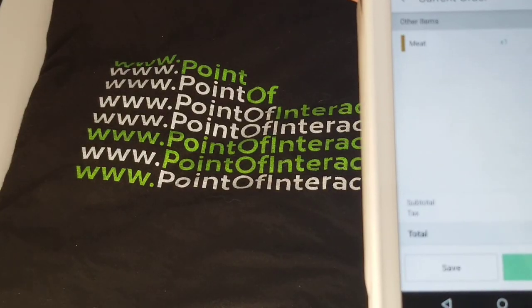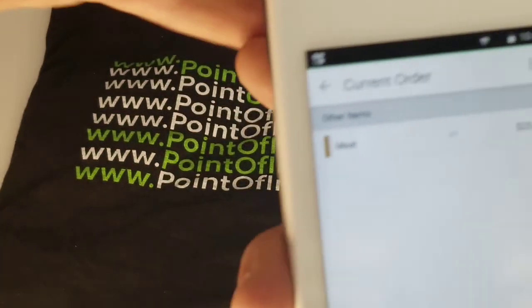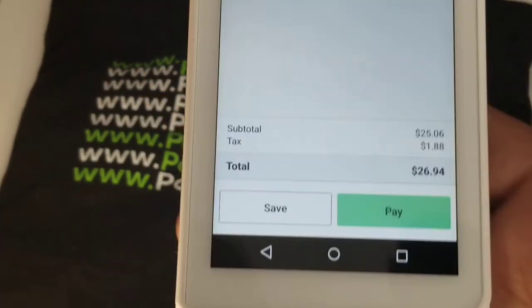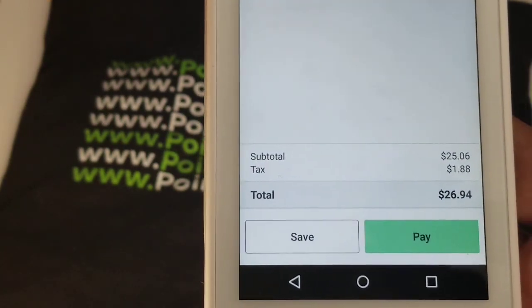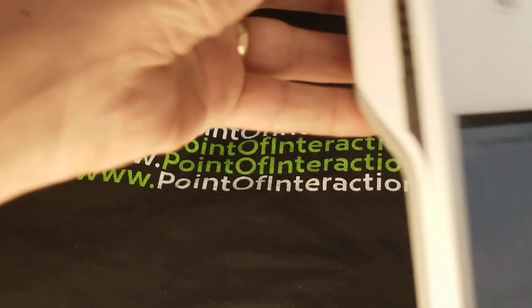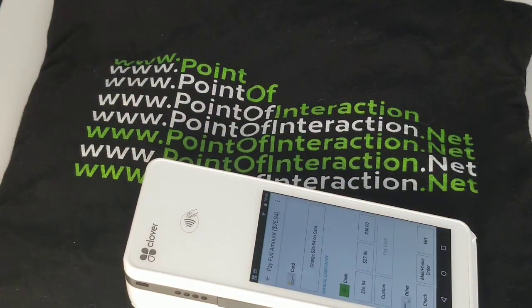2694 is my total, but 2506 is the read-in, and 2506 is there on the label. So it's just, I have taxes on my device. All right, and that's basically how you do price embedded barcodes on Clover Flex. Thank you.